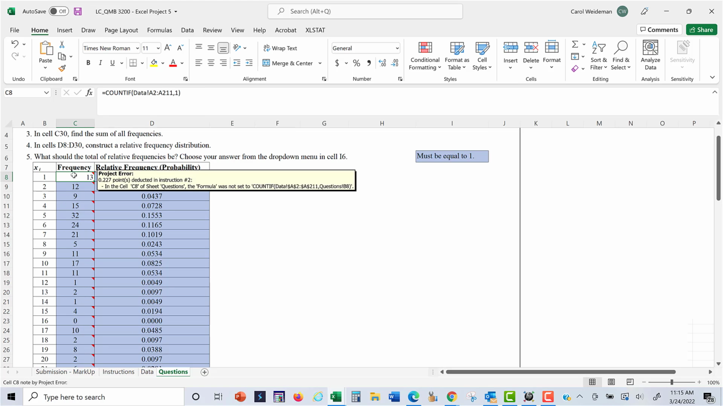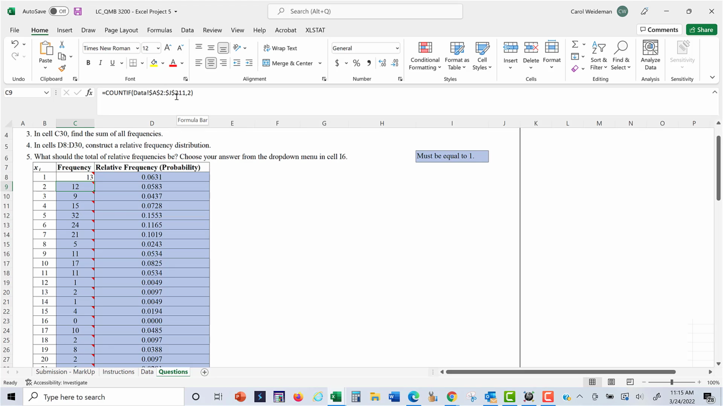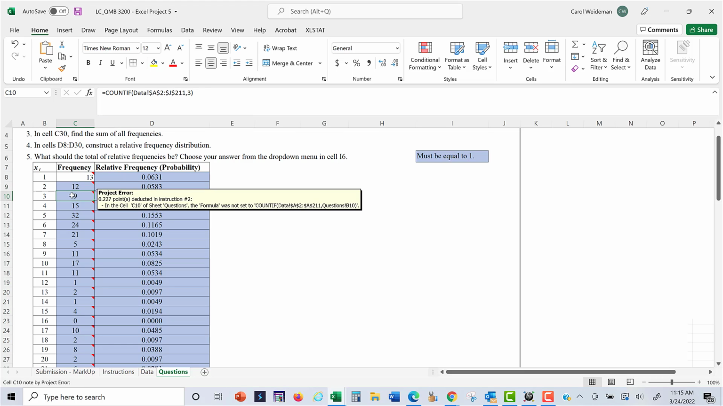A little different mistake on the first one: you don't have the dollar signs in front of the A and in front of the 2, and in front of the A and the 211, to make those fixed cell references. On these, you've actually put in the wrong cell for the second part. It's supposed to be A211, not J211. And that again copies all the way down here. So all those cells need to be fixed.